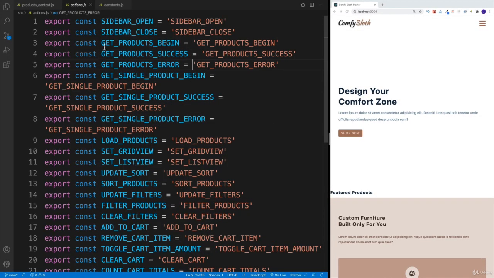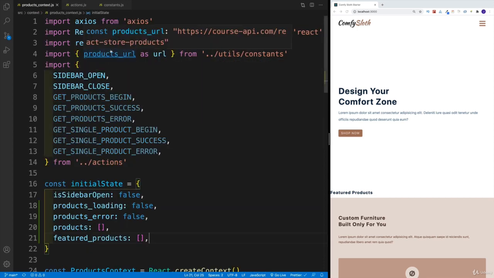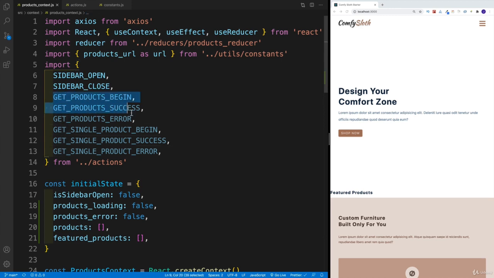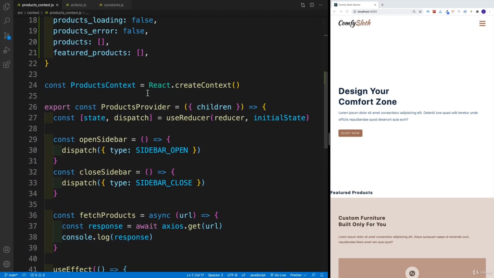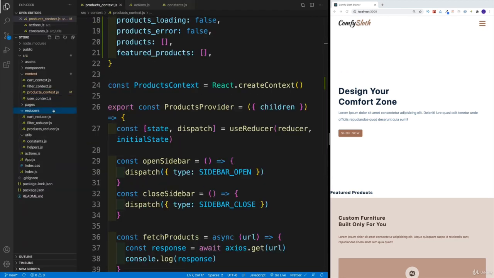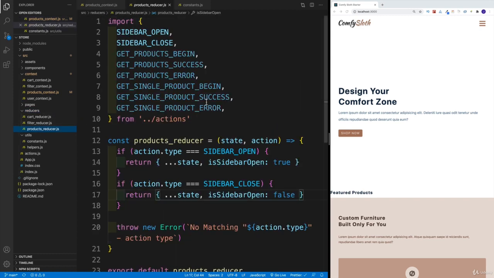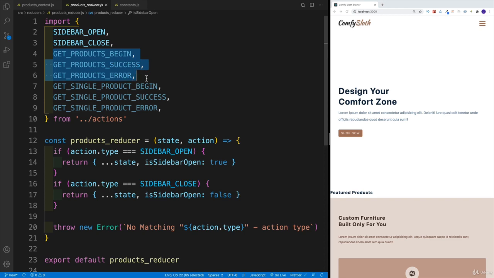Where notice I have one for get products begin. So this is going to be for loading. Get products success. This is when we get our products and there's no error. And also I would want to handle the error. That's why I'll add get products error. And if we take a look at the products context, we can see that I imported all of these 3 actions, correct? So I have these variables. And then if we take a look at the reducers, we also see that in a products reducer, I have all these 3 actions.